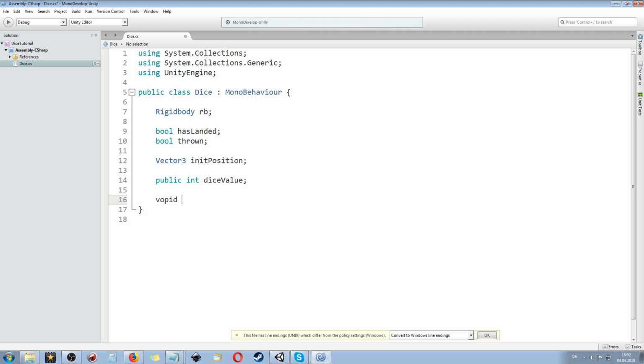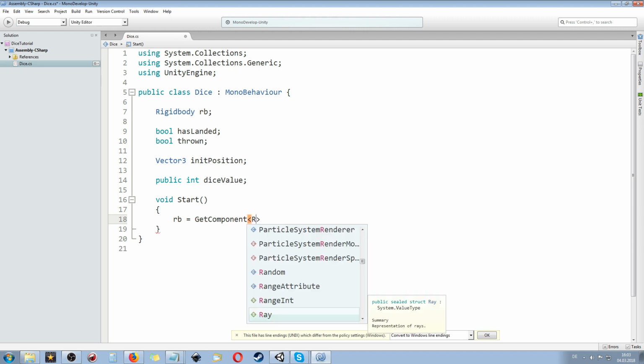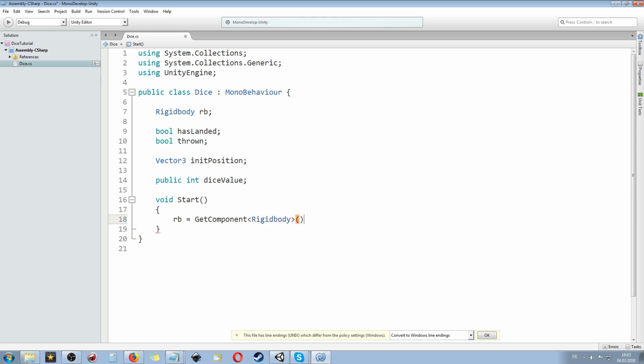Okay, since I deleted the start method, I will just create a new one here. We put three things inside. The first one is we want to make sure that we are getting the component of the rigid body. So we say rb is going to be equal to GetComponent, and in open-close triangle brackets we just say Rigidbody, open-close parentheses behind that, and close the line with a semicolon.